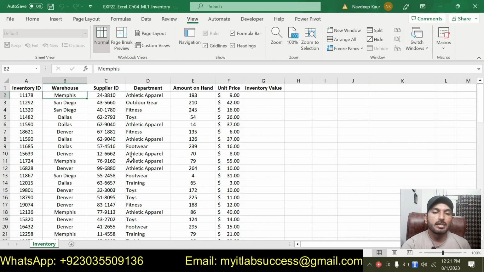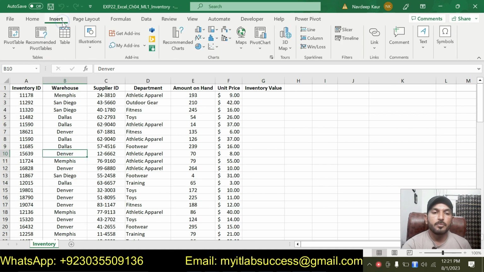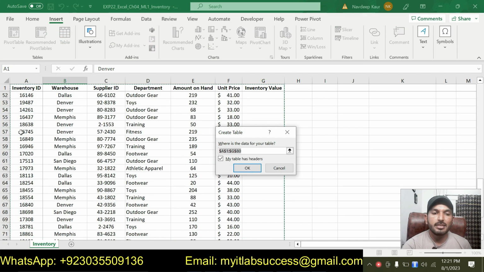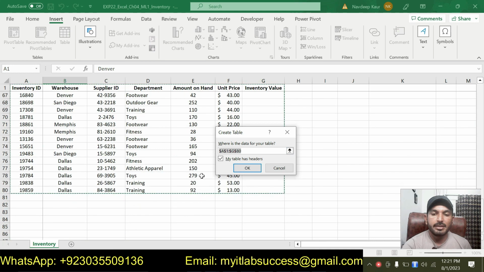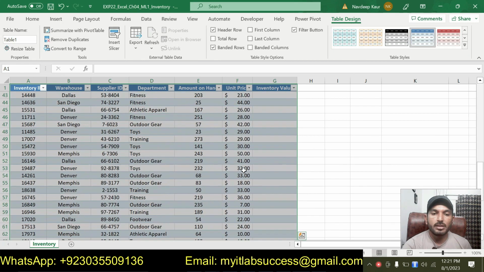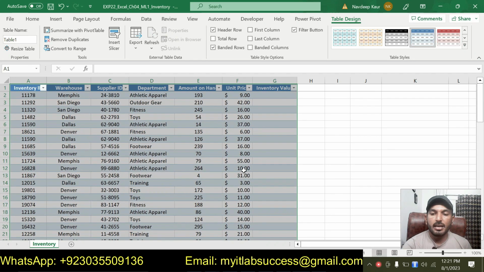So just go to the Excel workbook and click anywhere in the data. You can click anywhere and then go to the Insert tab. After going to the Insert tab, click on Table and you can see the range starting from A1 and ending at G80. So click OK and you can see that the data has been converted into a table.